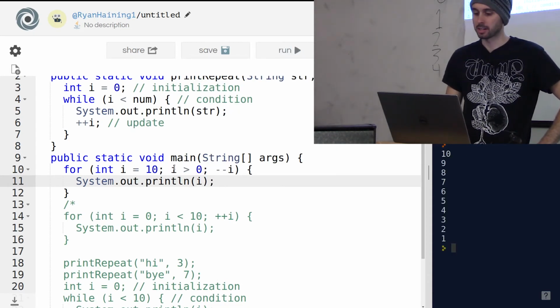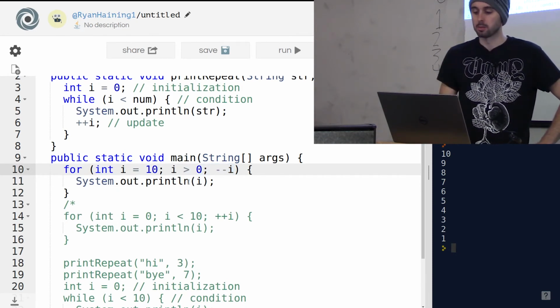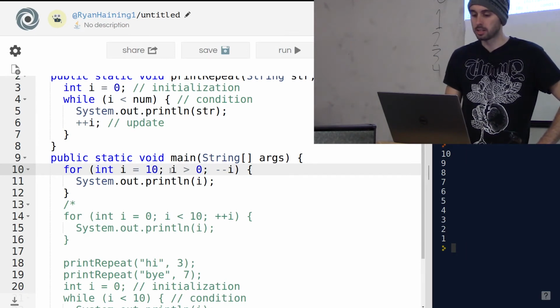Start at 10, we check our condition, 10 is greater than 0 is true, we print 10, we subtract 1 from I, 9 is greater than 0, we print 9, we subtract 1, we get 8, 8 is greater than 0, print 8, etc., until eventually we print out 1, we subtract 1 from that, we get 0, 0 greater than 0 is false, so we exit the loop.